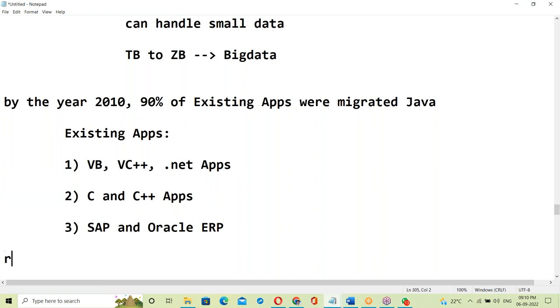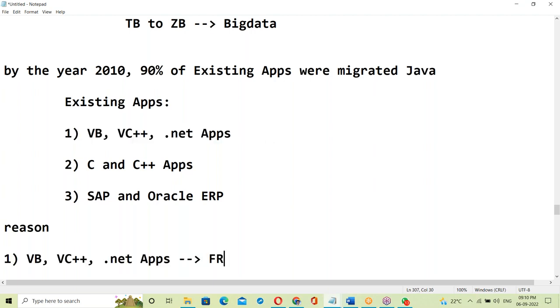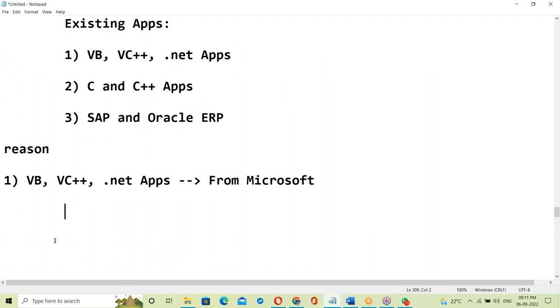What's the reason for the migration? See, Visual Basic, VC++, and .NET are from Microsoft. What's the problem with Microsoft products? These products are Windows OS dependent. What's the problem with that? Even on Windows OS, why not use these applications? Why migrate to Java? The first reason: Windows OS is not a secure OS.